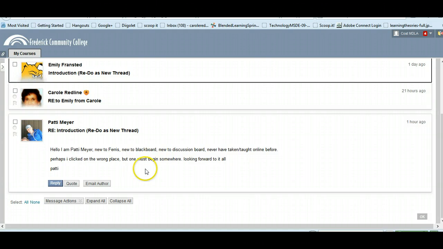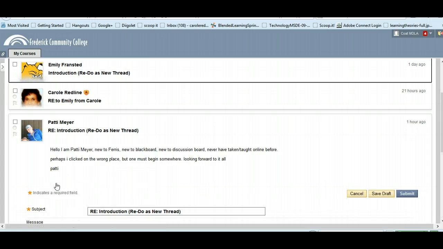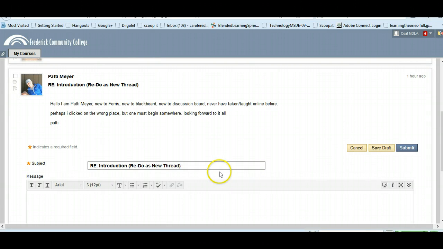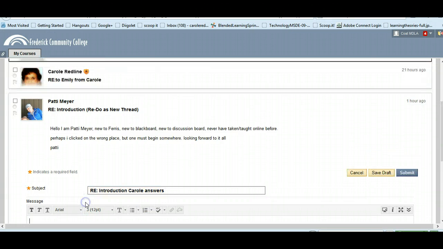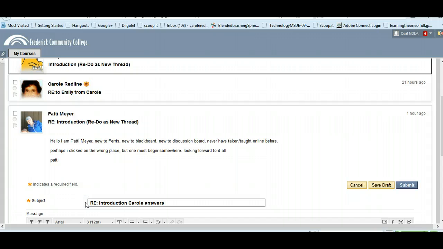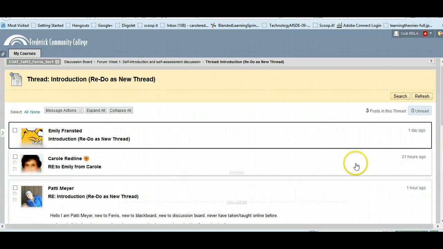If I keep my cursor at the bottom of her page, I can reply to her. And I might want to change this. Carol answers, or, so we know what's going on here, Introduction, Carol answers, or whatever. Sometimes I forget to do that. But I can say, Patty, you've done exactly the right thing. You're taking this with a grain of salt. You're relaxed, and that's exactly the right way to go.